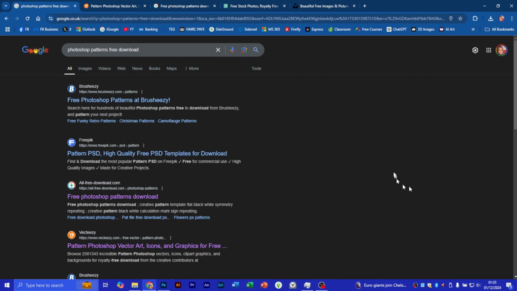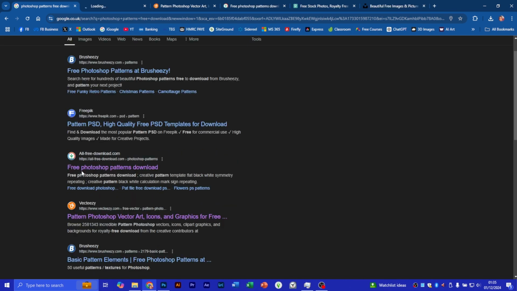And so as you can see, there's loads of them. There's Brusheezy. It's got free Photoshop patterns. It actually also has, if I'm not mistaken, free brushes as well, because I've downloaded them from them before. Another one is free Photoshop pattern download. It's literally called allfreedownload.com. Victeezy is another one that's really good. So there's a whole bunch of websites that you can go and use.